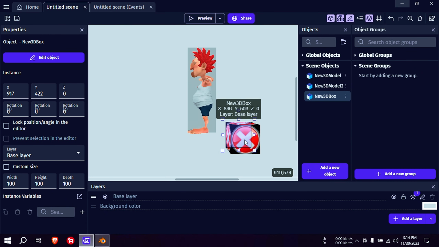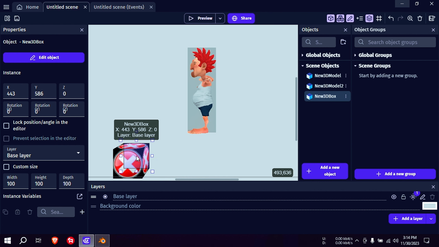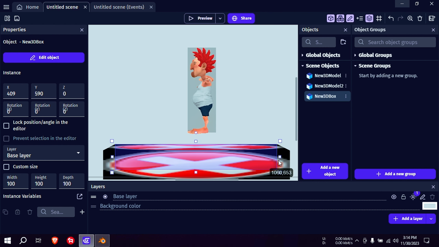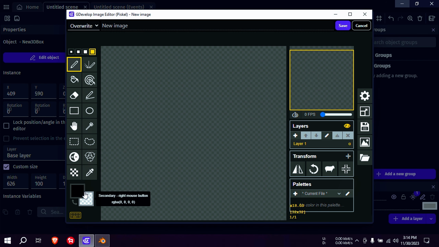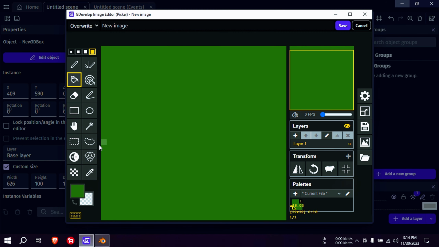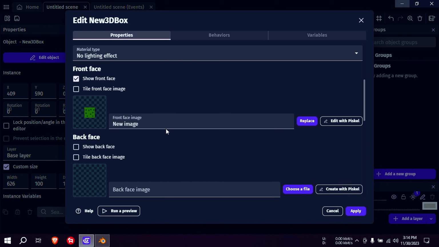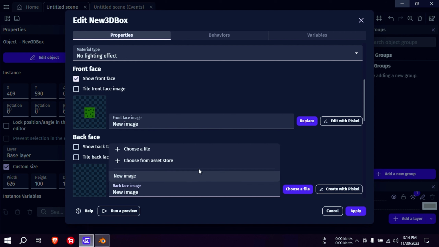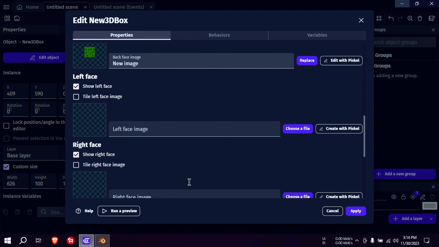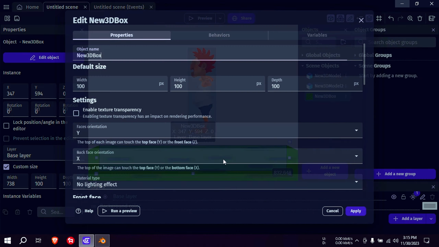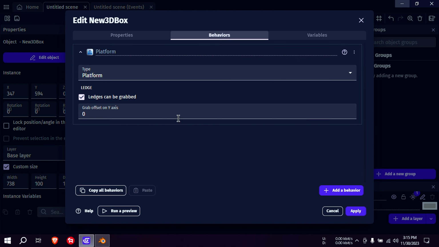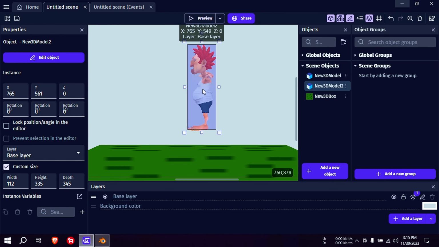Okay, it doesn't have any textures now. So if you double click on this, you can create a texture. Let me make some ground here. Green grass. So what you can do is you can copy this image like so, paste it. Now you can double click on this and also make this a platform object, as in like you can jump on it.